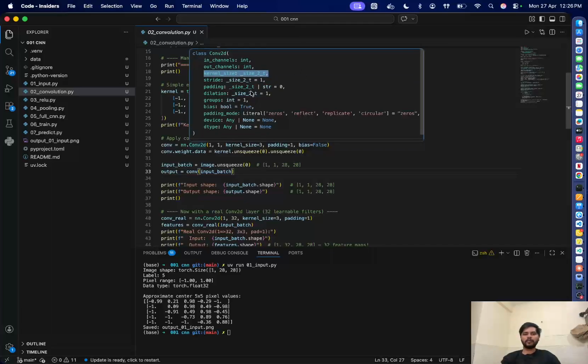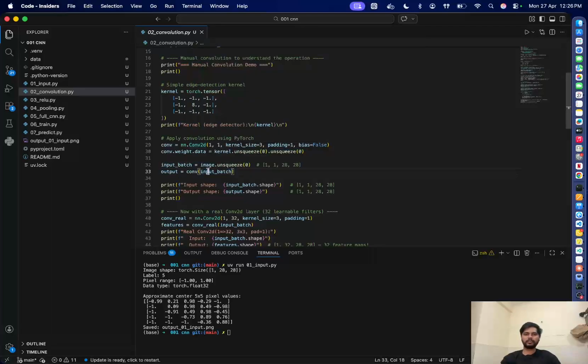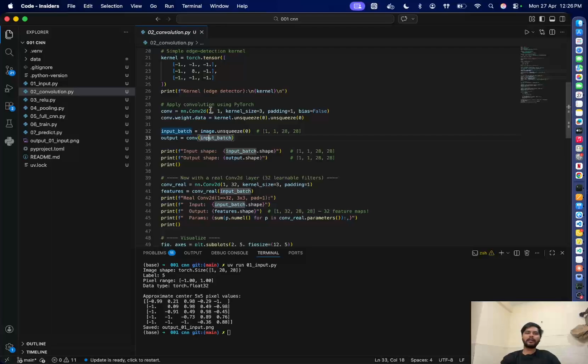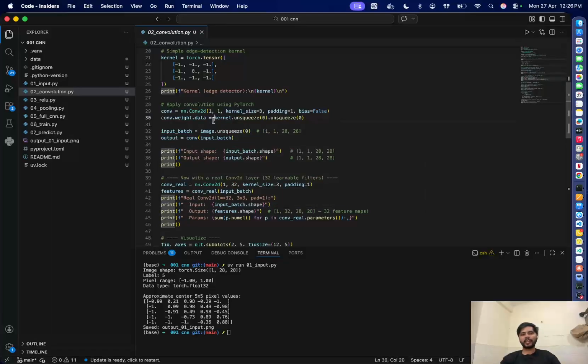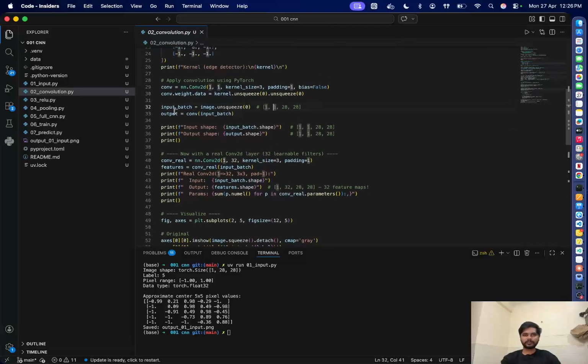What is your kernel size? I have a kernel size of 3 cross 3. What is the stride? The stride is equal to 1 by default, moving one step. What is the padding? Padding is how much extra we want to add to our border. So I added 1. These are all the options that you can go with. By initializing it, it's initialized with random weights, so we added our own kernel here. So it has all the stuff.